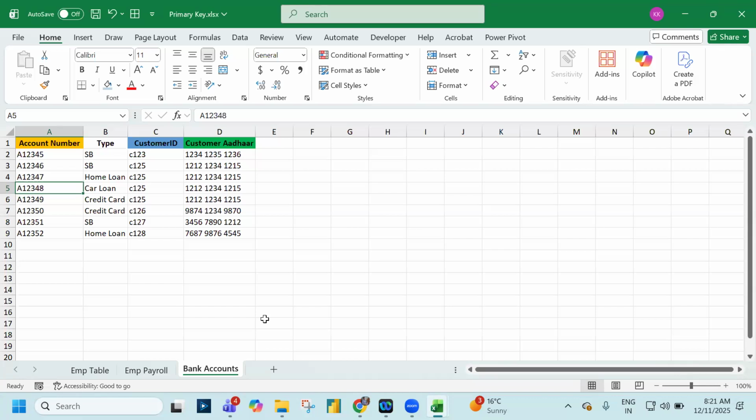Account number is a primary key. Online participants, what? I will go with account number because the table says bank account. Every bank account will maintain a unique number with account. Maybe customer ID, Aadhaar is there, but I will go with account. Okay, so to go with customer ID and customer Aadhaar, what is the primary key? The two rules that we discussed.